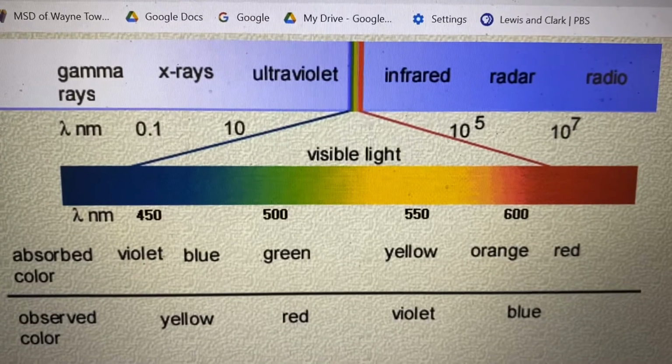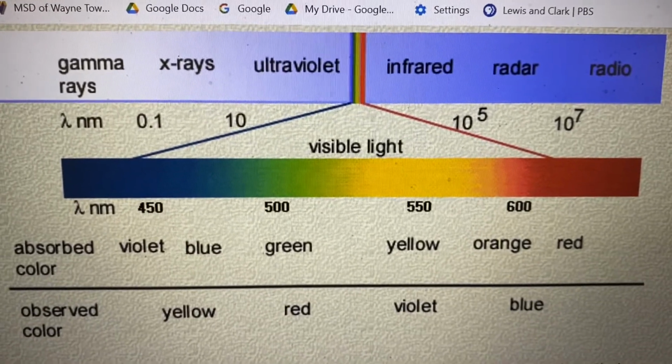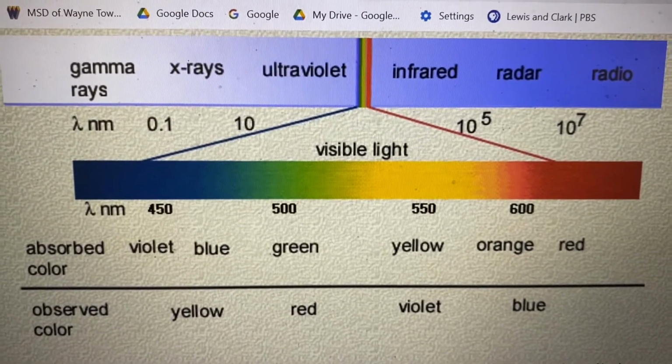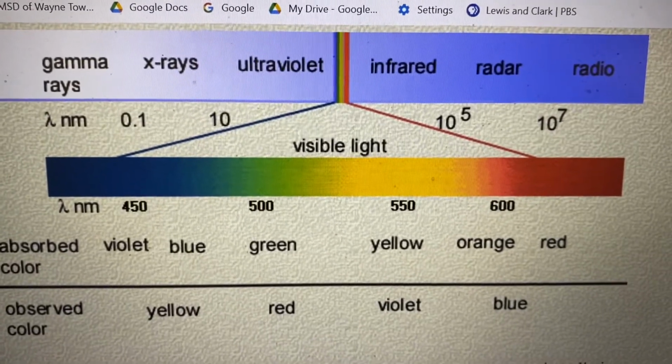And of course, there's all kinds of light that we can't see. We can't see gamma rays. We can't see ultraviolet or radio waves when you're looking at the light spectrum.